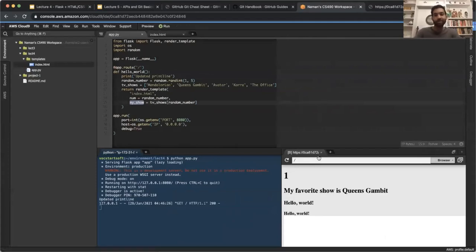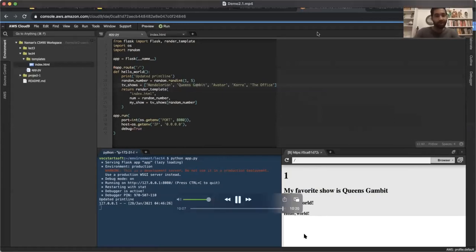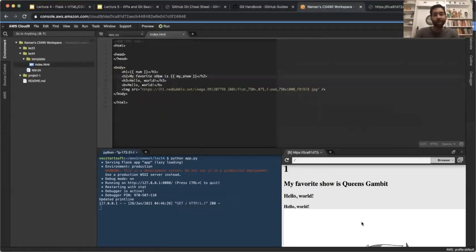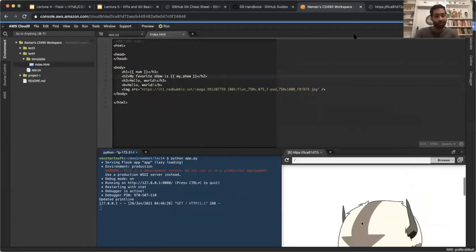All right, so from here we can see when we ran this that the index was 1, and then that led to my favorite show is Queen's Gambit, which is index 1 here. And I know the numbers versus index might have been a little imperfect here, but you get the point. And that's it. This is a very basic way of how you can make one, a dynamic site, and two, integrate HTML to have some more complicated content.